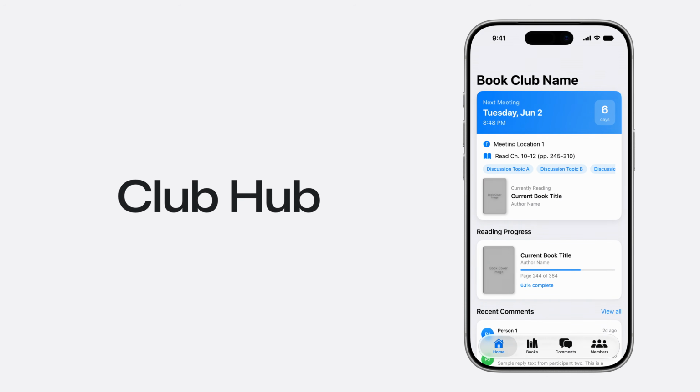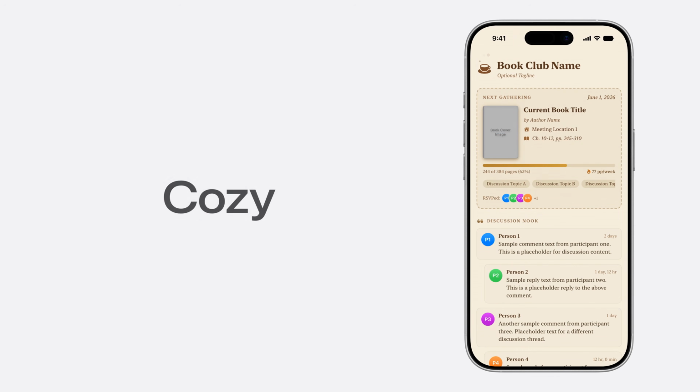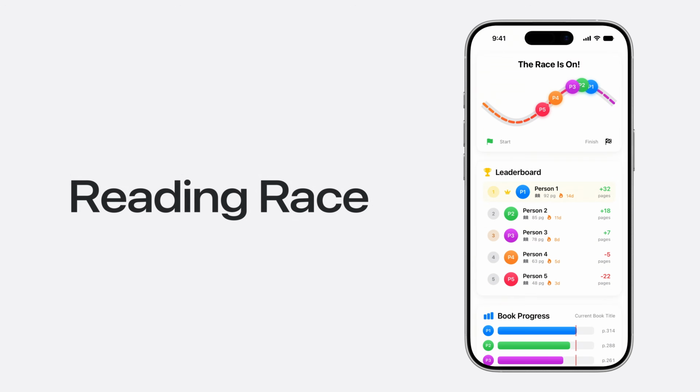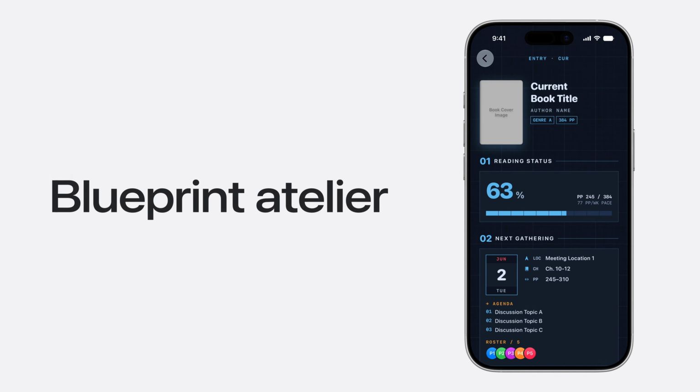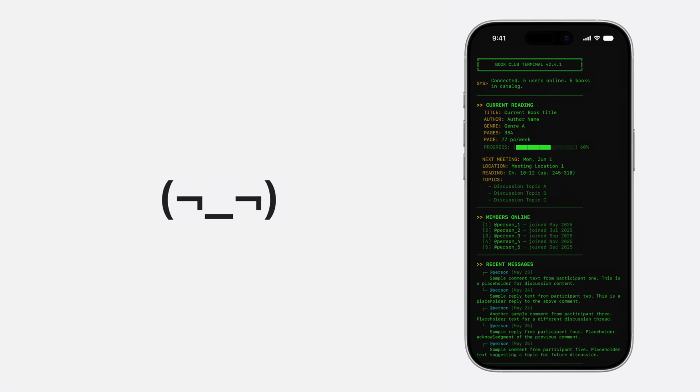The coding agent generated this version with a tab structure named Club Hub. This variation, named Cozy, uses the System New York typeface and has a nice clear section for the current book title and meeting location. It also created an interesting version with a racetrack metaphor to track progress. This one, named Editorial, has really pleasing typography too, and a very clean layout. Blueprint Atelier navigates from a grid down to a detail page. And this one, well, it was worth a shot.